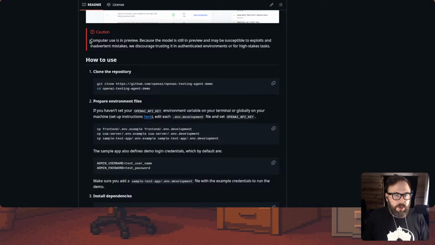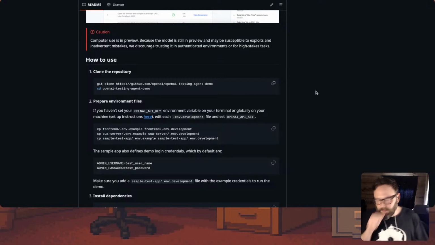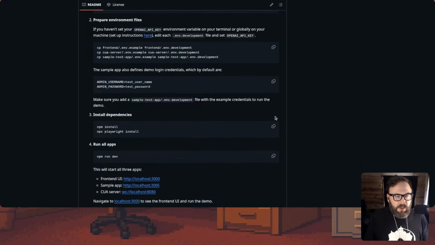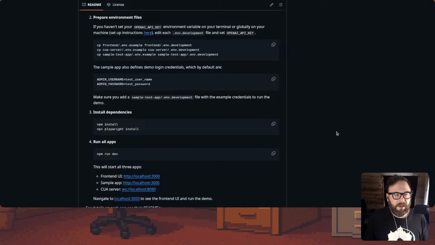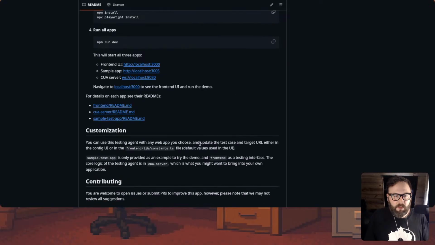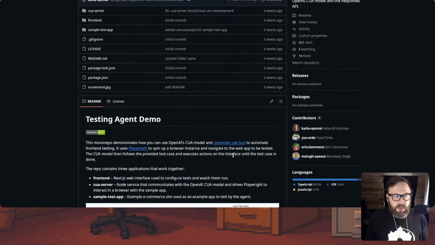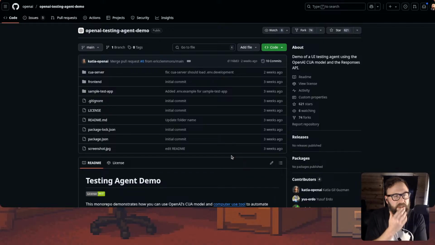So they do warn you, computer use is in preview because the model is still in preview, may be susceptible to exploits and inadvertent mistakes. We discourage trusting it in authenticated environments for high stakes tasks. So don't use this at your job. That's why it's a demo. We don't want to use this against our apps at our job, so we don't get fired. Yeah, we'll take a look at this probably in the future. I'll try to get it running. If I can get it running against Twitch, I think it would be a cool demo to do on stream to test Twitch with it.